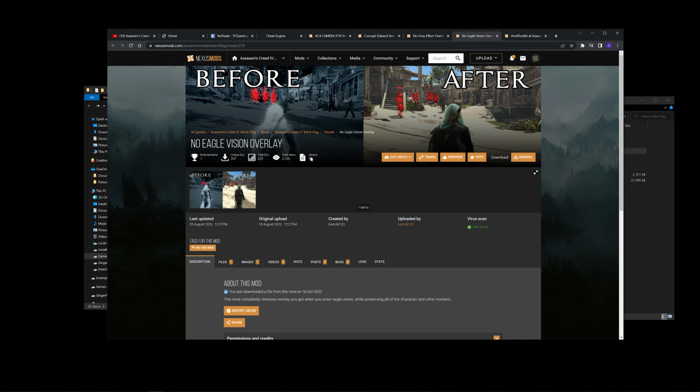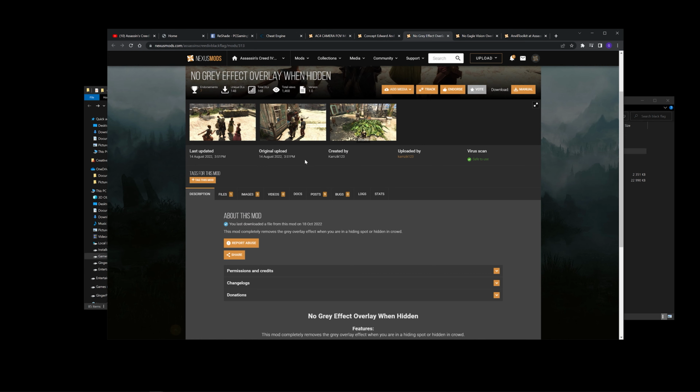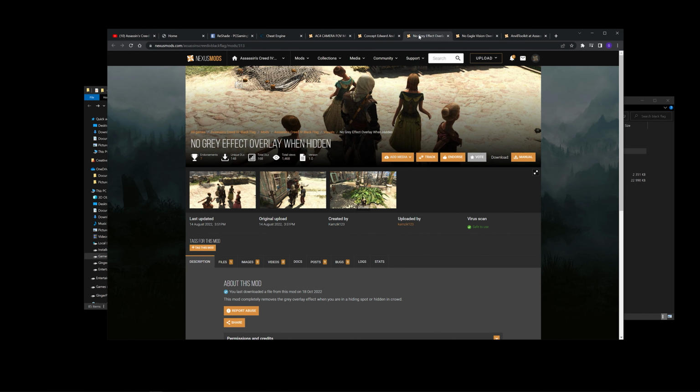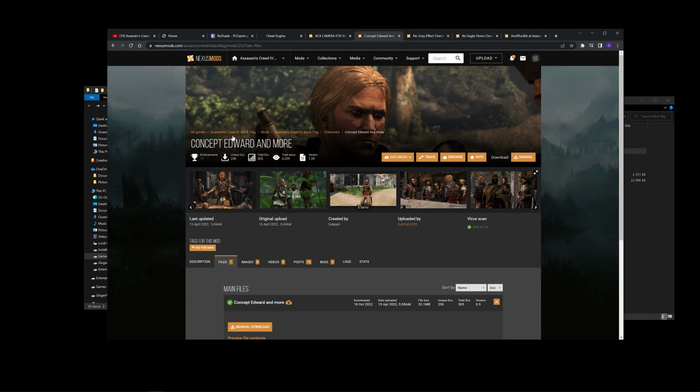The next couple of mods that we're going to be downloading is the No Eagle Vision overlay, as well as the No Gray effect when hidden in bushes or, you know, with the other NPCs, as well as the Concept Edward and More mod, which just lightens the main character's faces and skin color, so that it doesn't look like the skin is made out of leather or biltong. If you don't know what biltong is, just Google it.